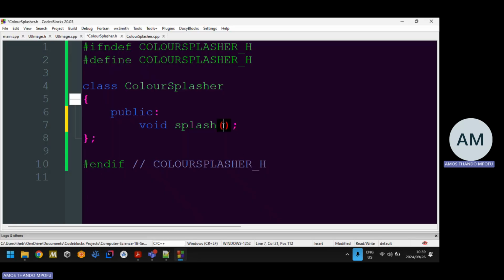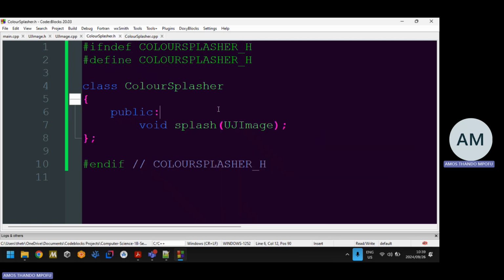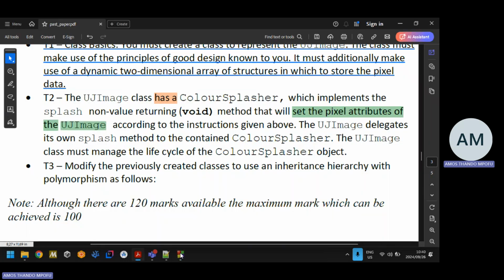So it needs to take in a UJ image, right? It needs to take in a UJ image by address, right? But then we do not want to change the UJ image to point to a different image, so I'm going to put in the const. Remember, you can still call methods to change the pixel, but without changing the UJ image.